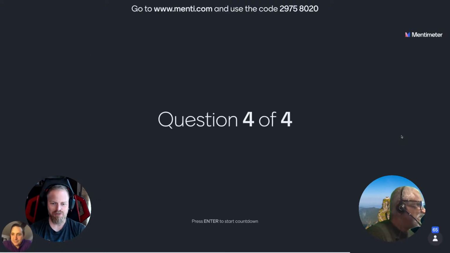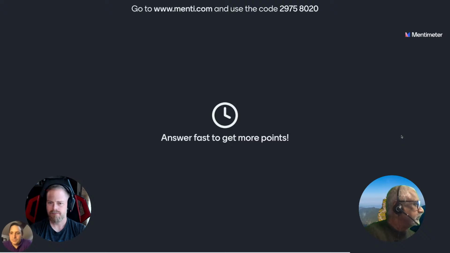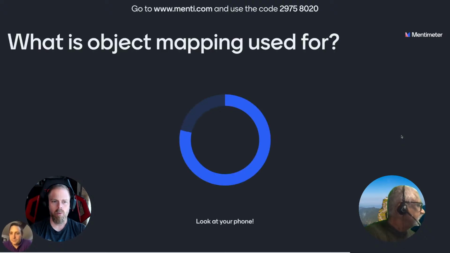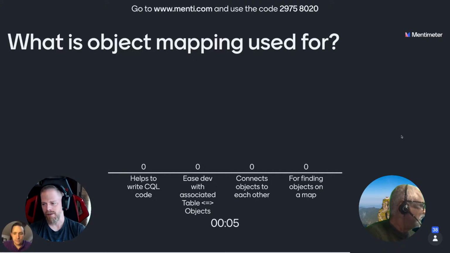All right, let's see. Question 4. This one is for all the marbles. Let's see what happens here at the very end. What is object mapping used for? Helps to write CQL code, eases dev with associated table mapping to objects, connects objects to each other, for finding objects on a map. I do like that one. I mean, I want to find objects on a map.